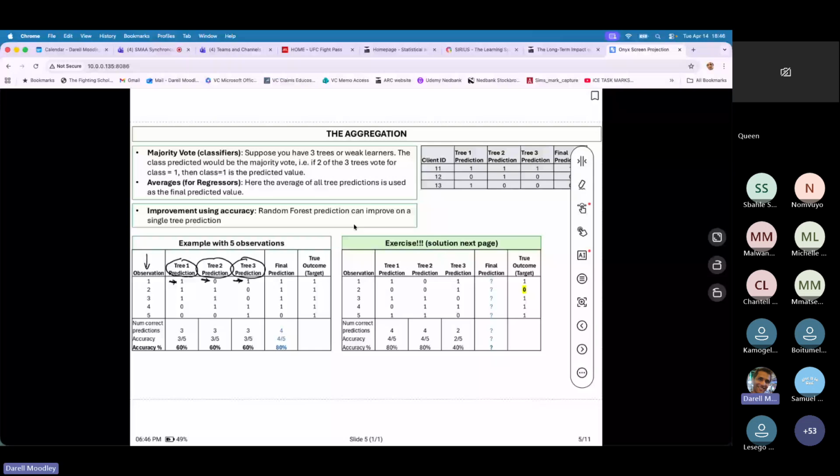Right? I think everyone would assume 1. Yes, that's right. Final prediction will be 1. So we do that for each of these clients. We just follow the majority vote rule. And then this is the prediction that your final random forest model makes.